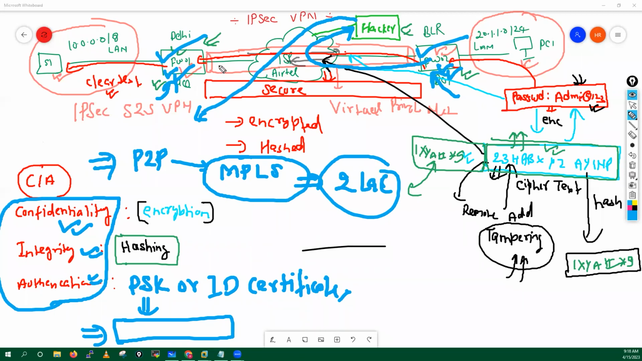But if you want to configure the IPSEC VPN, what do you need to do? You just need one public IP here and one public IP here. You have to pay 200 INR for one public IP at your head office and 200 INR for the public IP at your branch office.